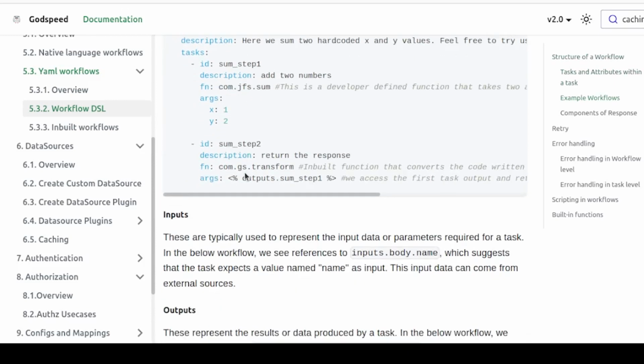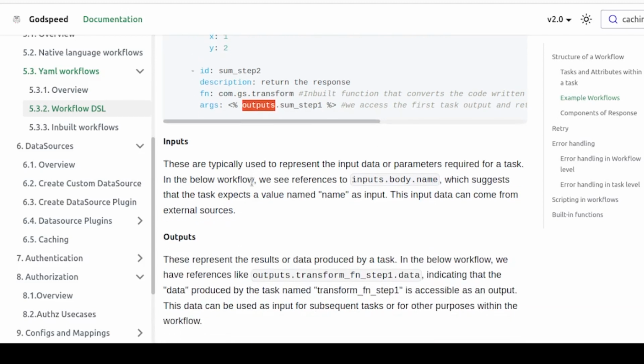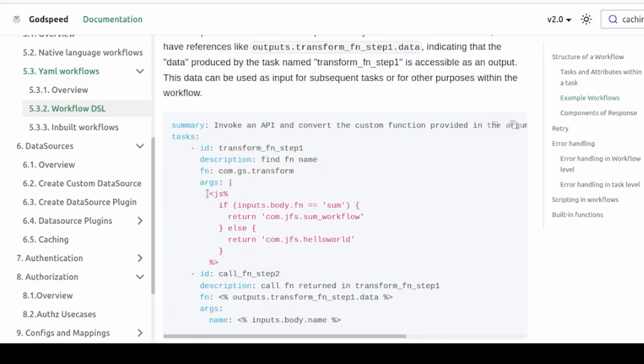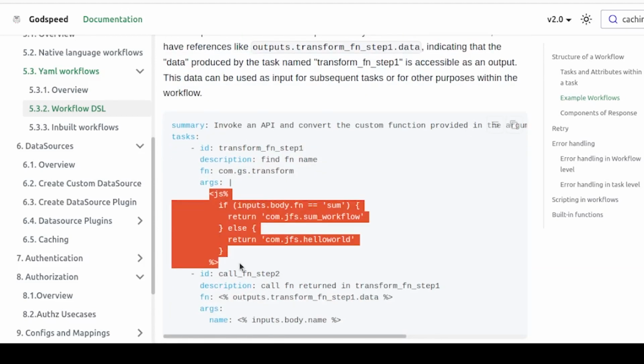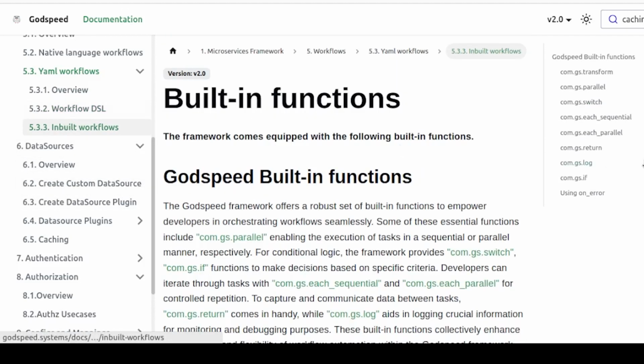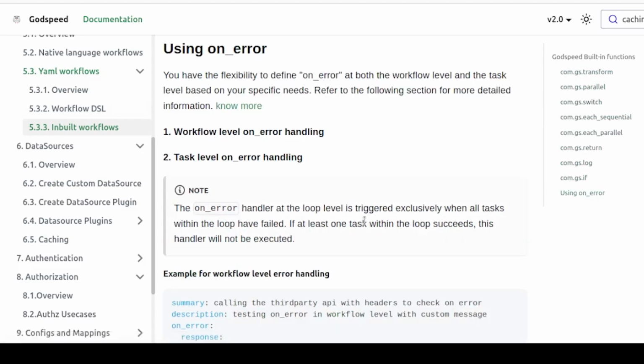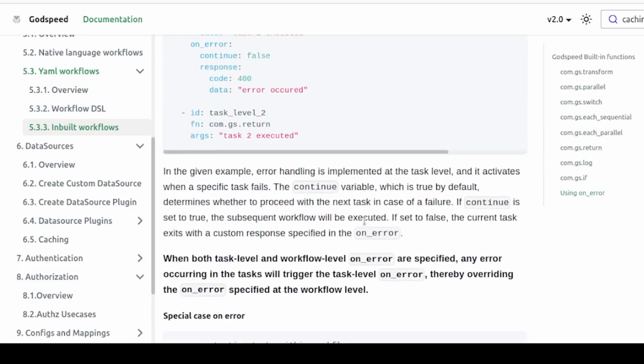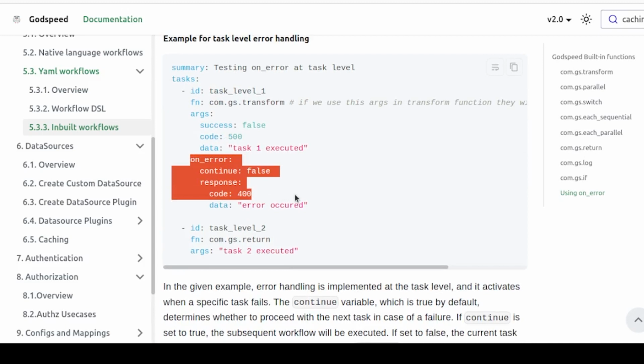They allow you to call inline JavaScript. For example, in this step 2, I am accessing outputs.sum step 1. Output of this step is being accessed here, and I'm doing something out of it. It allows inline JavaScript. See here also, inline JavaScript is allowed. And along with it, you have all inbuilt workflows, which are from.js transform, return, switch, parallel, series, log, if else, with on error handling as well, a detailed error handling that you can do. So you can write YAML workflows and TypeScript workflows.